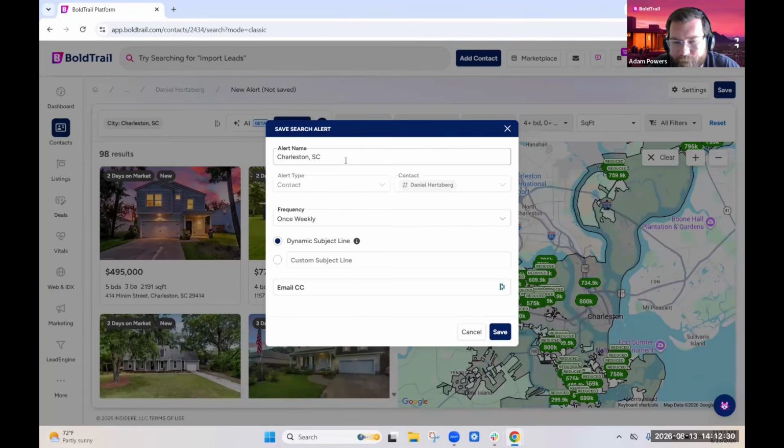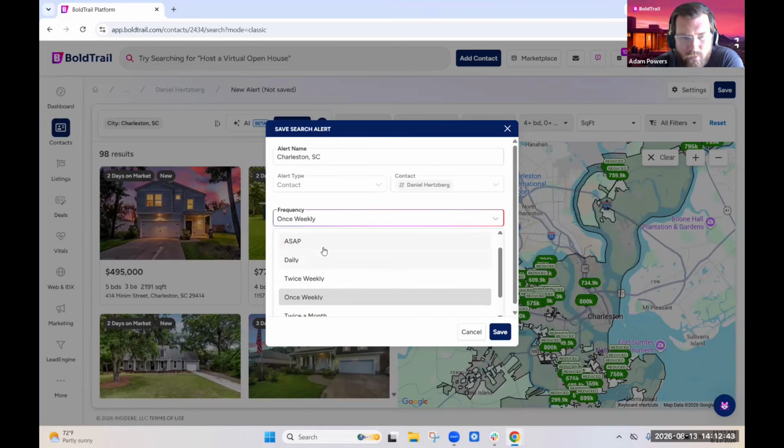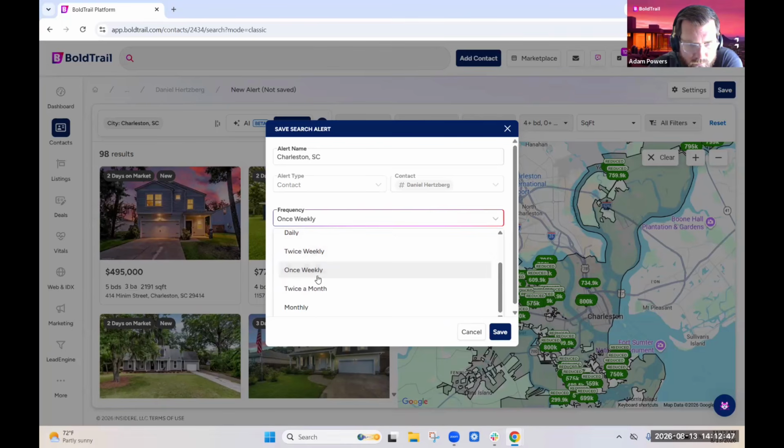Okay, number one. Number two, I need to select the frequency at which this is being sent out. So do I want this sent out to Daniel ASAP, right? Whenever there's a change in the MLS. Do I want it sent out daily, twice weekly, once weekly, twice a month, or monthly?